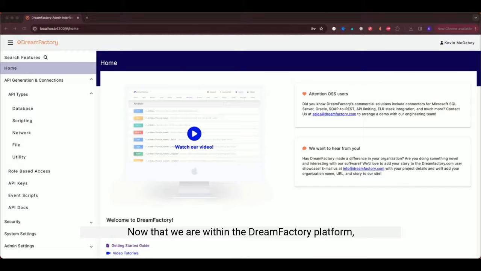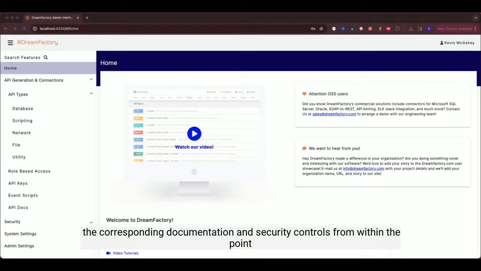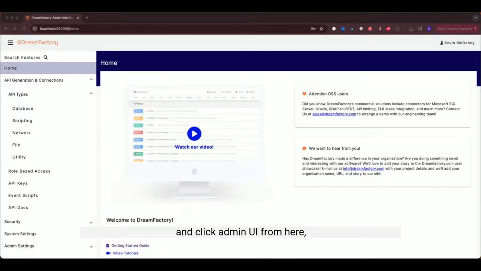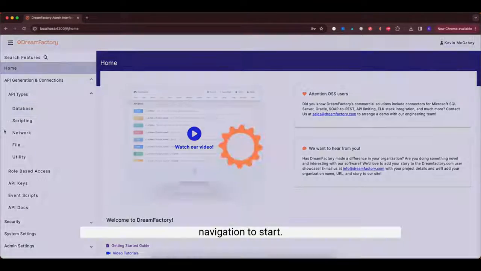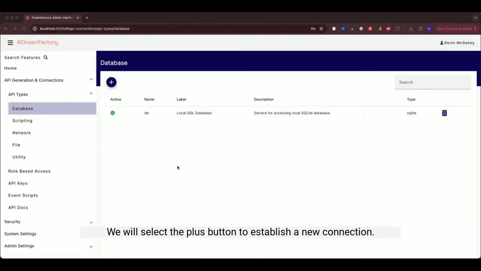Now that we are within the DreamFactory platform, we will take a look at generating an API from a SQL Server database, the corresponding documentation, and security controls from within the point-and-click admin UI. From here, we will get started by selecting the database API type from our navigation. To start, we will select the plus button to establish a new connection.